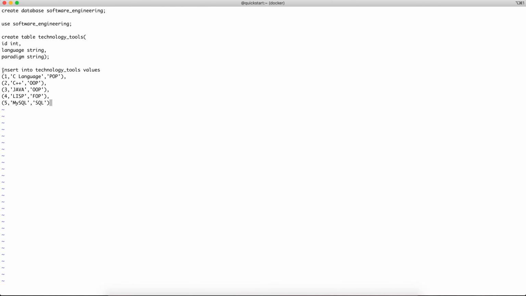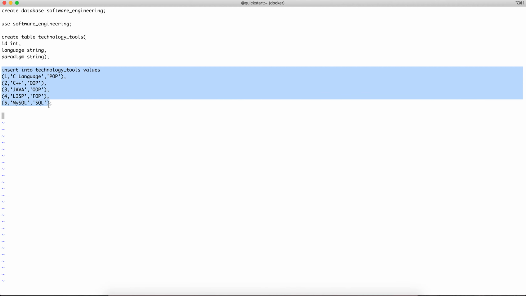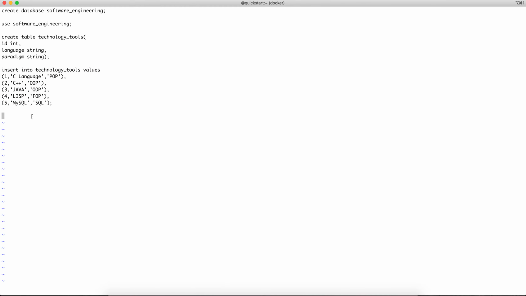So that's why I wrote insert into technology_tools values, and then we have this particular thing. Let's go ahead and give a semicolon. This is the insert statement. Now ultimately, as soon as your Hive terminal inserts these values, I just want to check whether these values are inserted correctly or not. So I'll just do select star from technology_tools. This is my fourth command that I want to execute in a sequence.